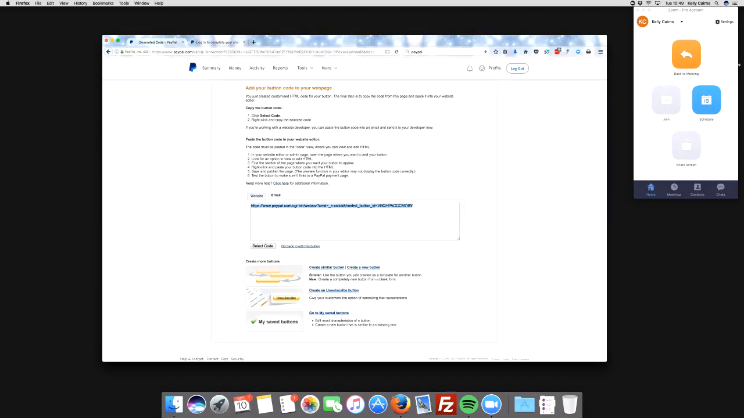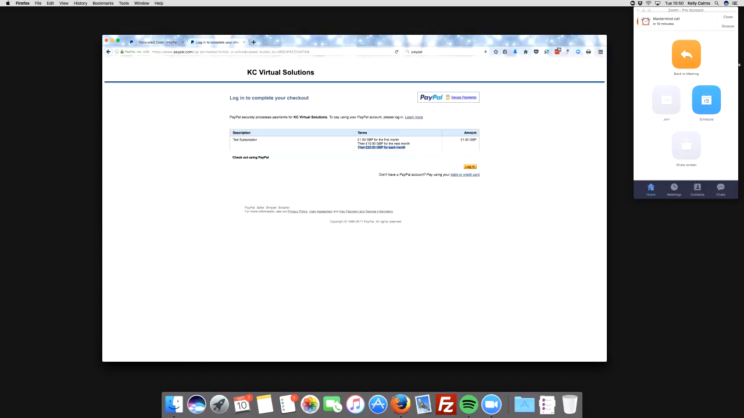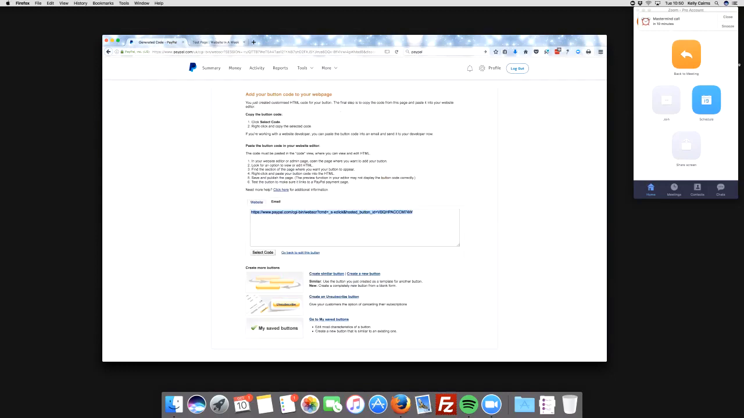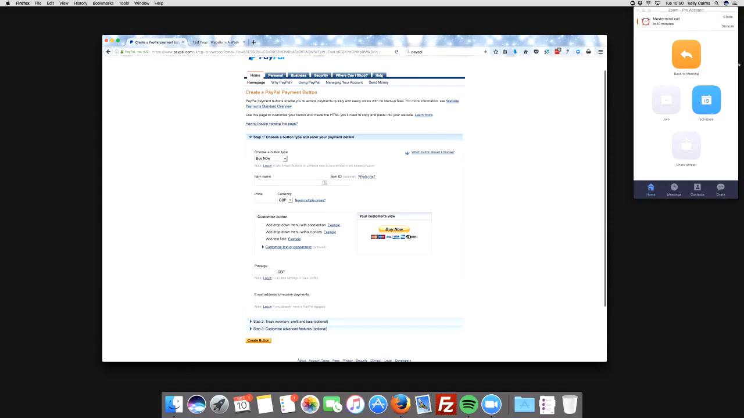And then what I'm going to do is go back and create a new button, and the principles are exactly the same. So you follow the steps to add your button onto your website like I showed you, but this is just much more of a simple button. So I'm going to click on create new button, and it's asking me what kind of button I want. So I want a buy now button because they just buy one off.